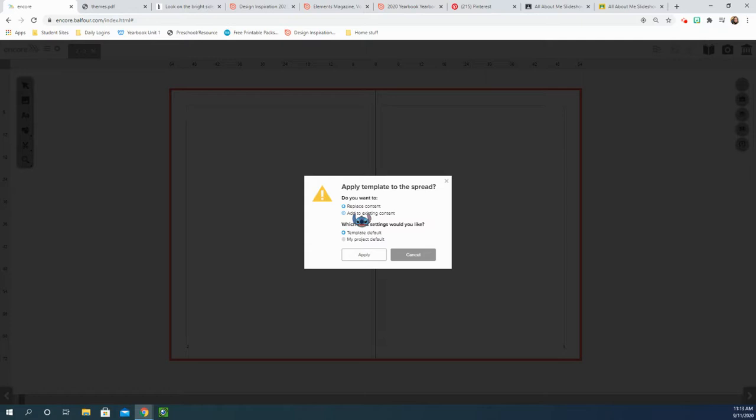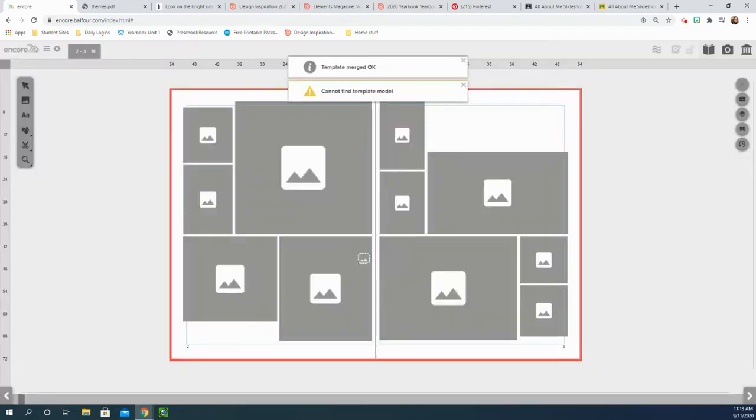But you want to make sure if there's something on it, like let's say you already had a title and 4 pictures and you don't want to go back and find those pictures again, make sure you click add to existing content so you don't delete your former work. Okay, and then we will leave it like that for now. Okay. It couldn't find anything on there and I clicked that we were merging the two.